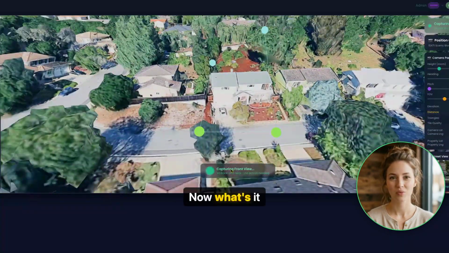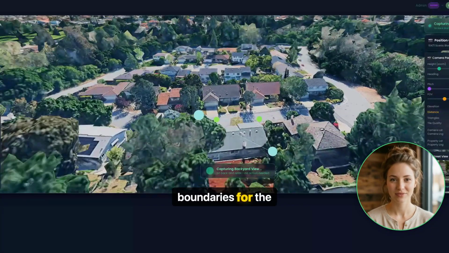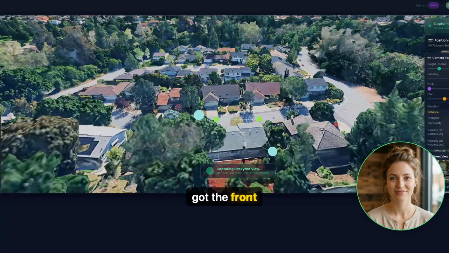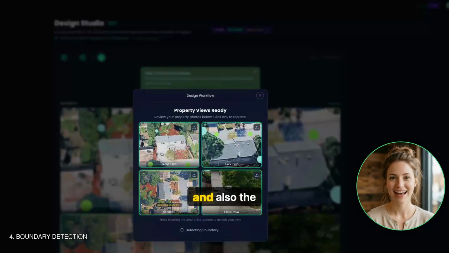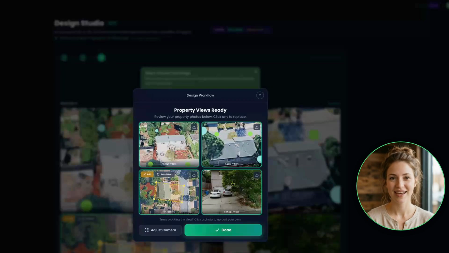Now what it's doing right now is detecting the boundaries for the house itself. It's got the front view here, the back view here, and also the street view here. As you can see, it doesn't do a terribly good job yet for the boundary detection, so we're going to go ahead and make a manual adjustment here.